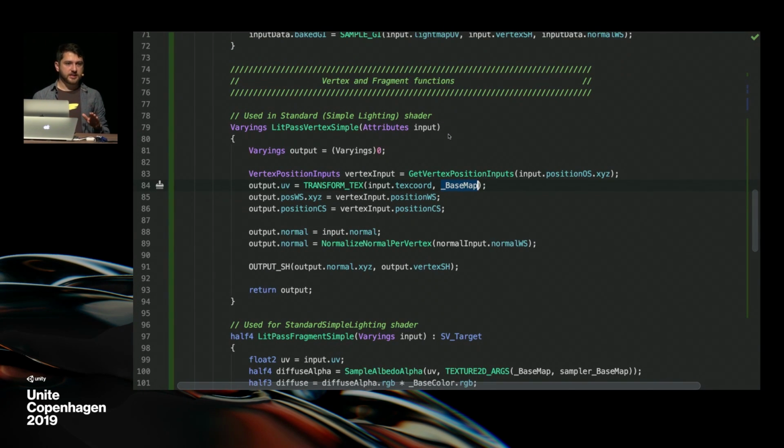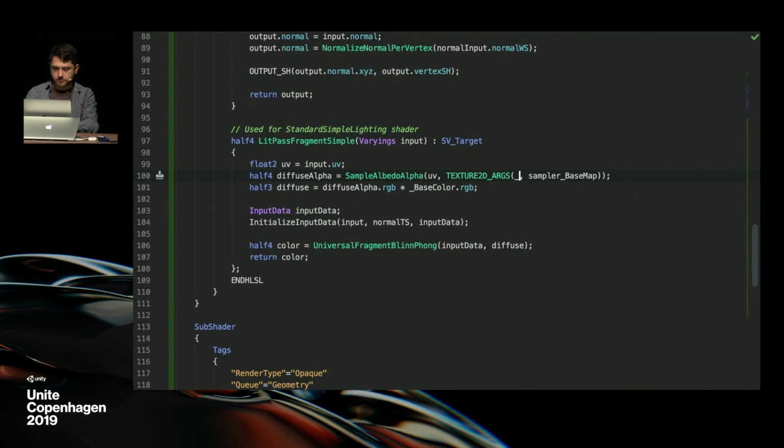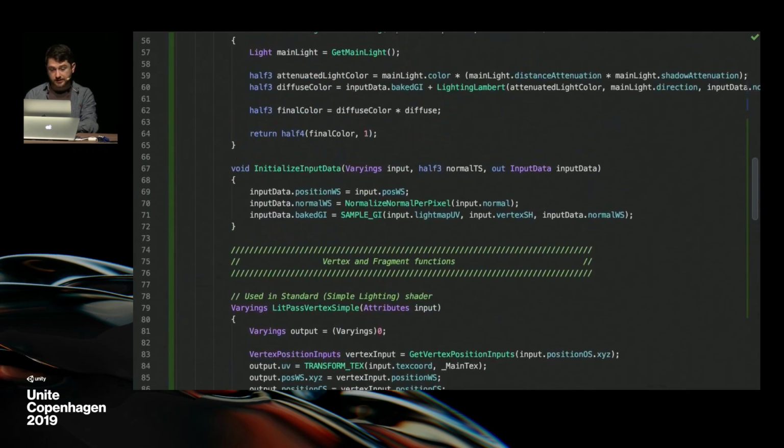You want to keep underscore MainTex, because if the properties match in between the two subshaders, then we're not going to have to reassign the texture in there. We can just keep it as it is. So here use MainTex, and any other usages of BaseMap, here we go, MainTex, and MainTex. And we actually need to declare MainTex.